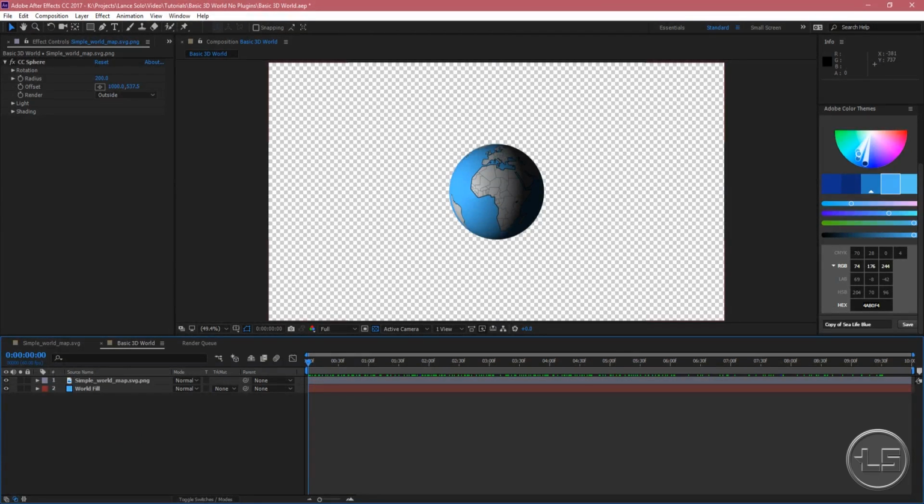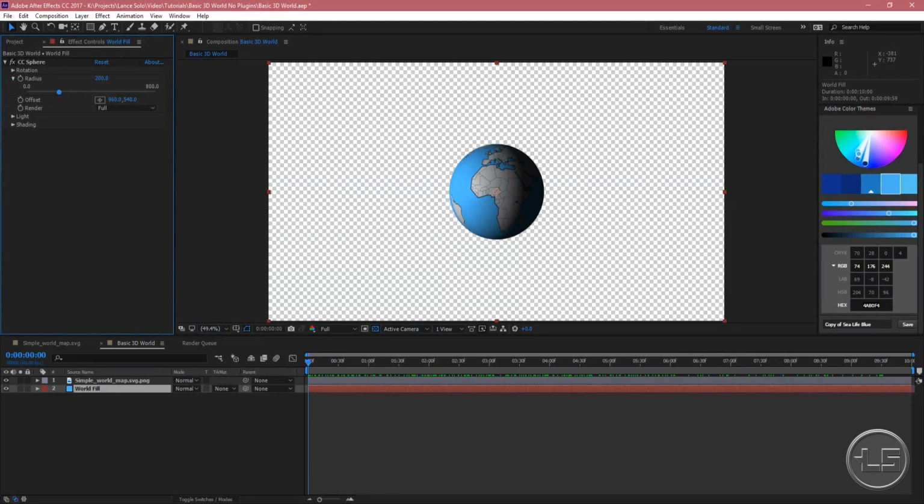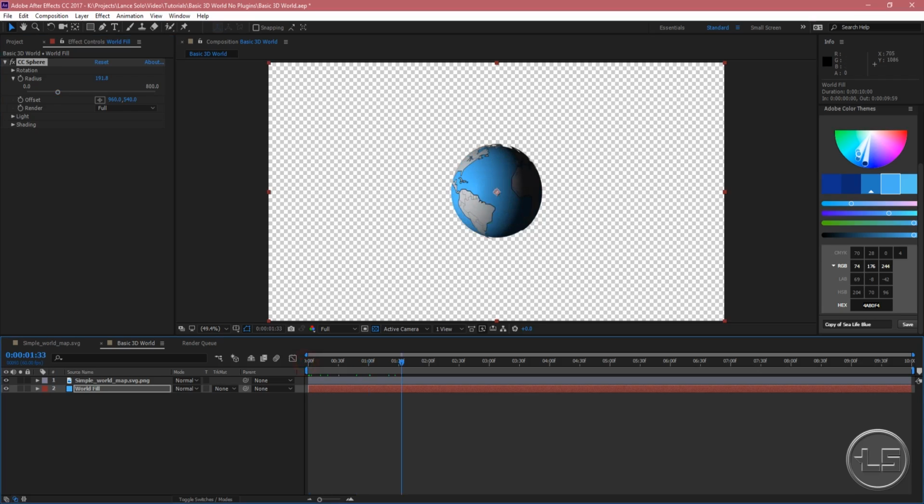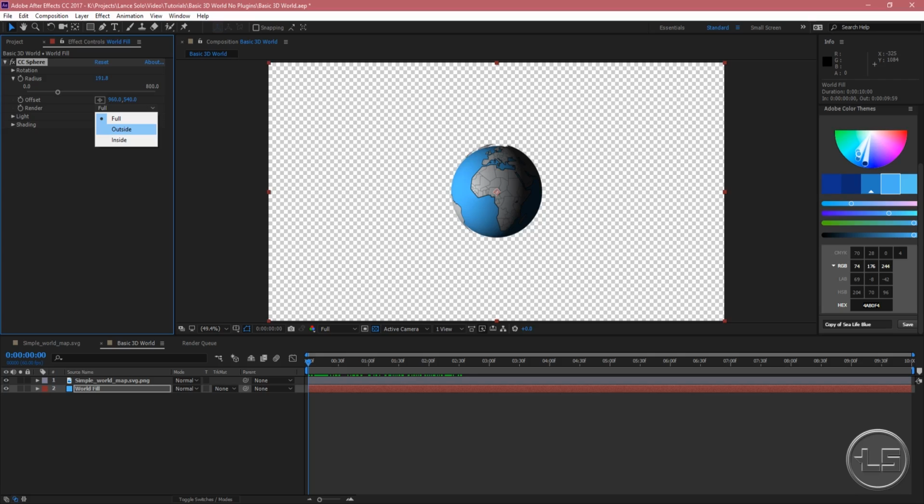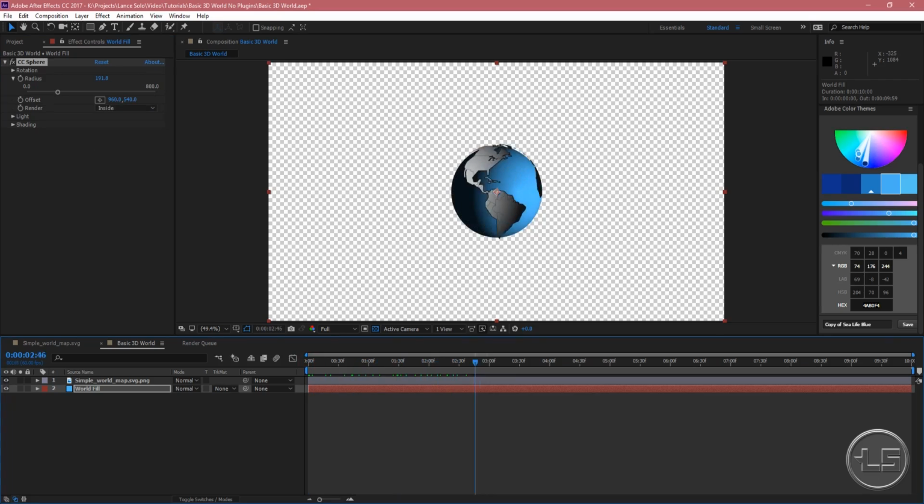So now that's done. We'll go back to our world fill here, and we're going to turn our radius maybe down a little bit, probably just like that, to give the landmass a look like it's sticking up above the ocean in a way. And we're also going to change this to inside. Yep, there we go. So that way it gives it kind of a transparent, lucid type of thing, so it may look a little bit more like water in a way.